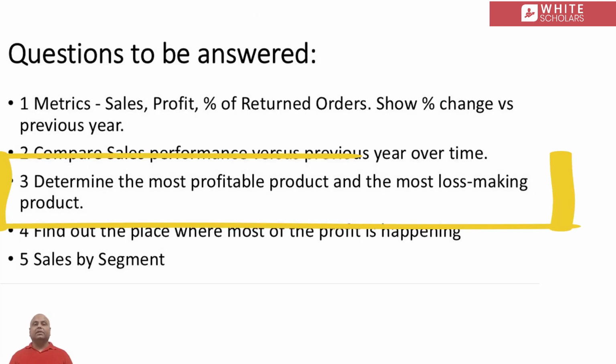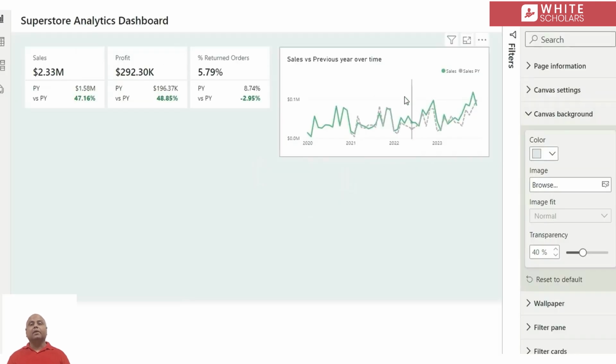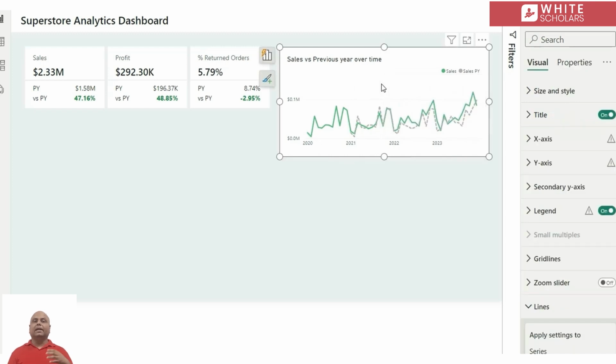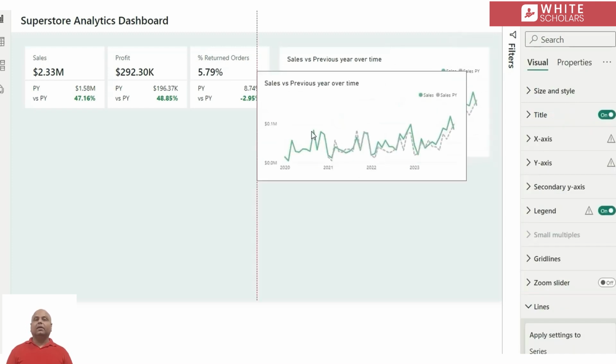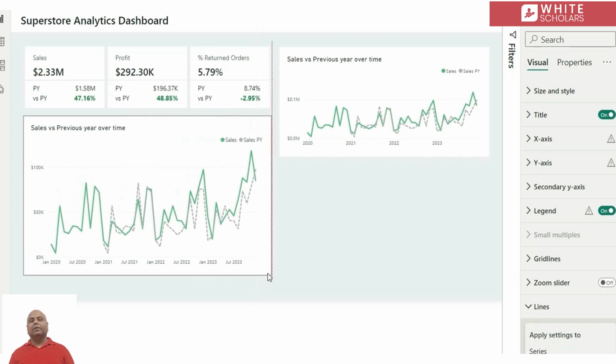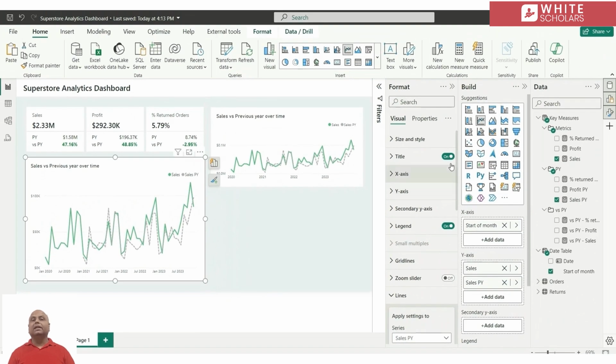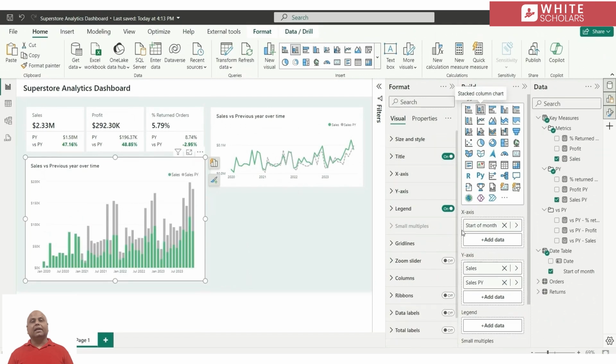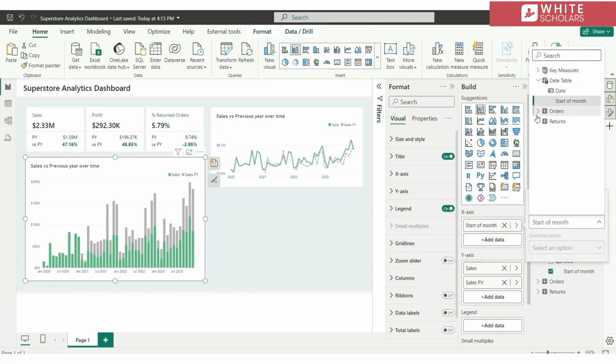Next question is to determine the most profitable product and the most loss-making product. For the most loss-making product and the most profit-making product, we can create a bar chart or the column chart. I will just copy this chart because we have done all these formattings and we don't have to do it all over again. I will just copy, cut, paste this chart and I will change it to a bar chart. And here, I don't need this month. From orders, we want category and subcategory. So I will choose category.